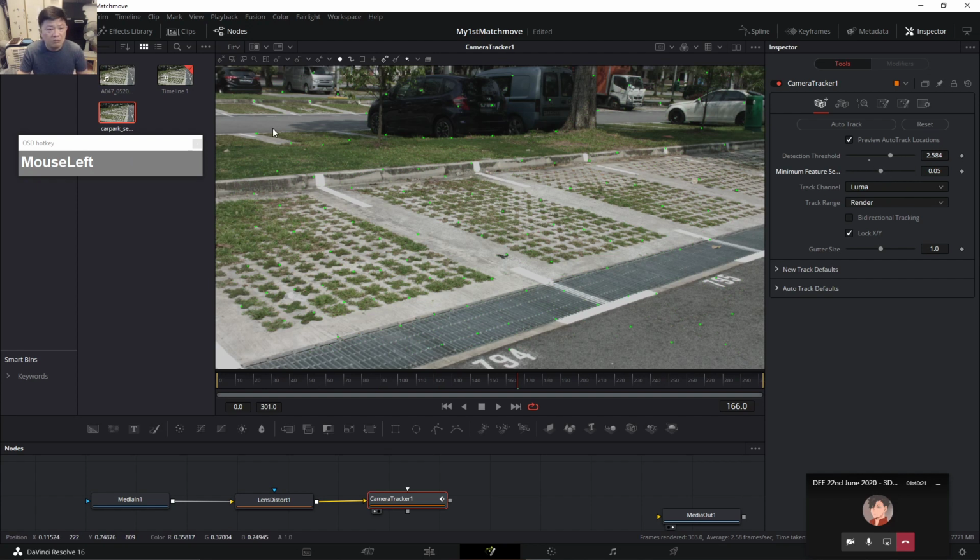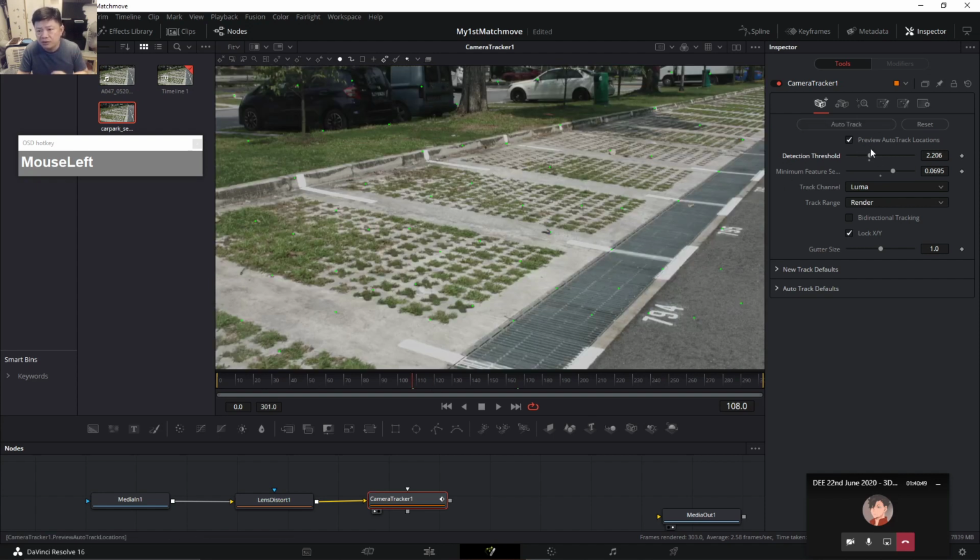Now, if you feel that you got way too many points, you can slide the slider up. Of course, the fewer points you have to track, the faster the tracker will work. However, that means if it tracks too few points, it might not have enough information to solve the shot. So for detection threshold, basically it is how sensitive you want the tracker to be in detecting points. So basically these are what it means.